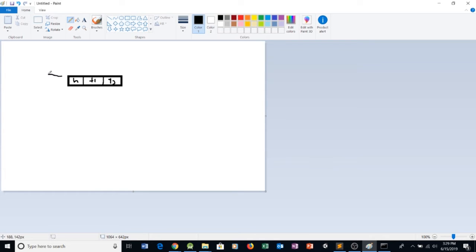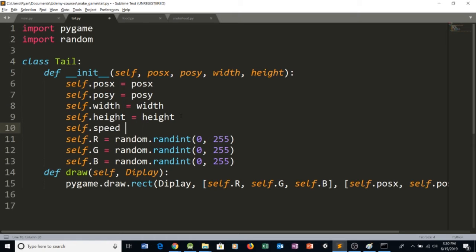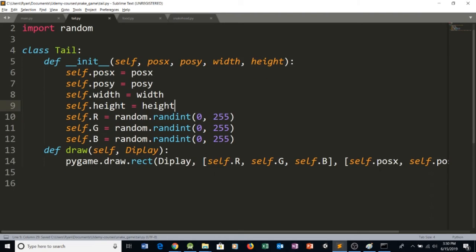Alright, so let's say we're moving this way. We're moving this way. All we need to do is take the position here and just simply, after we move this one, change the position of this tail right here to the position of the head, and change the position of the second tail to the position of the tail before it. Alright, so all we're doing is shifting positions. Therefore we do not need a speed variable, because all we're doing is shifting positions.